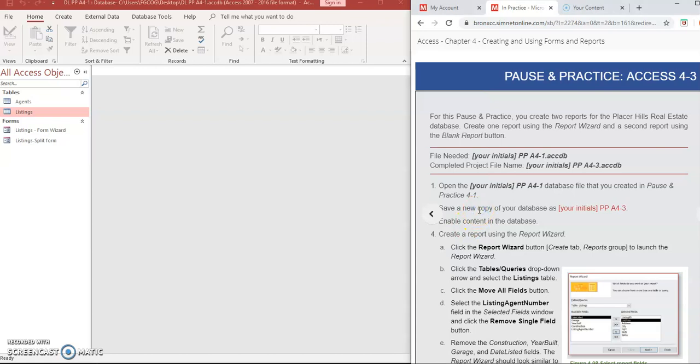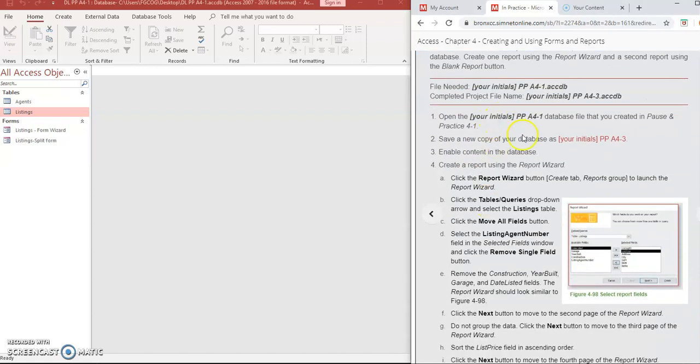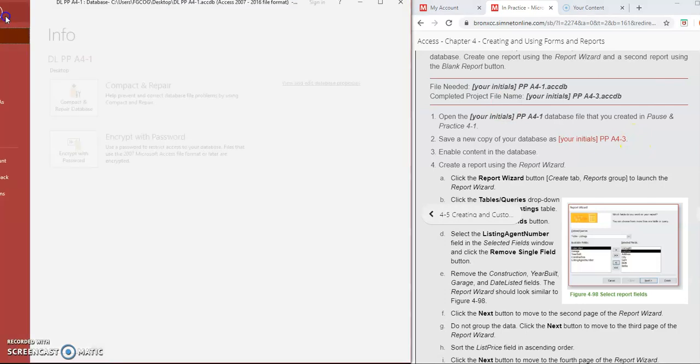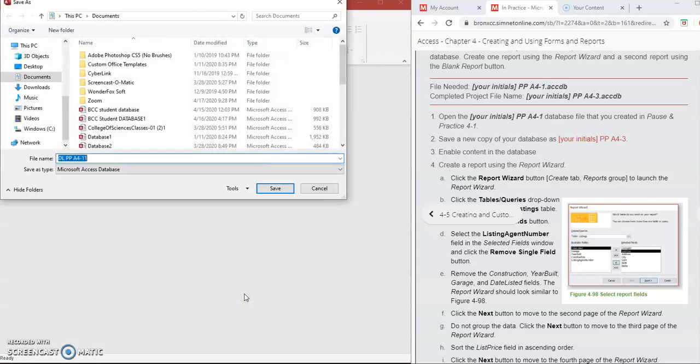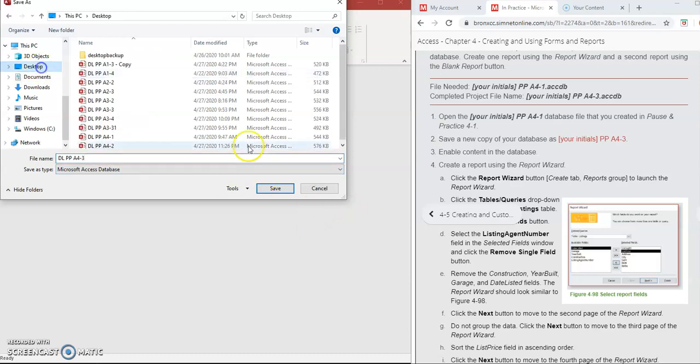We're going to go into the second task, which is save the copy of the database as Pause and Practice 4-3. So from 4-1, we're going to 4-3. Okay, so save as. I'm going to rename the object as your Pause and Practice initials, Pause and Practice A for Access 4-3. Okay, I'm going to save it on my desktop.